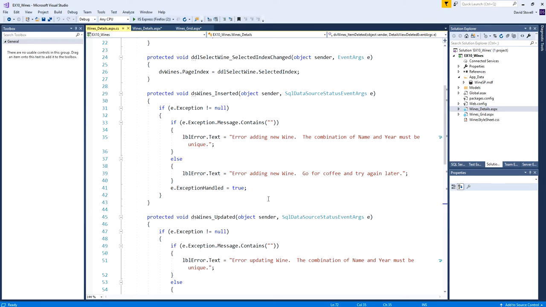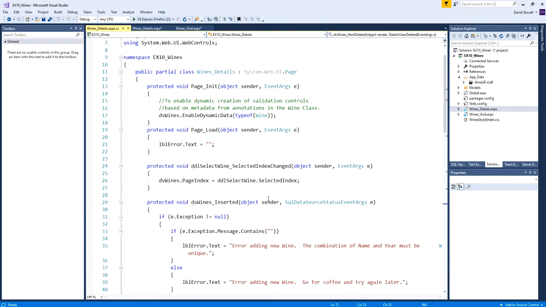Truth is, I usually use a separate data source, but I didn't have a stored procedure ready, so it wouldn't have been fair to make a new stored procedure that you wouldn't have had.